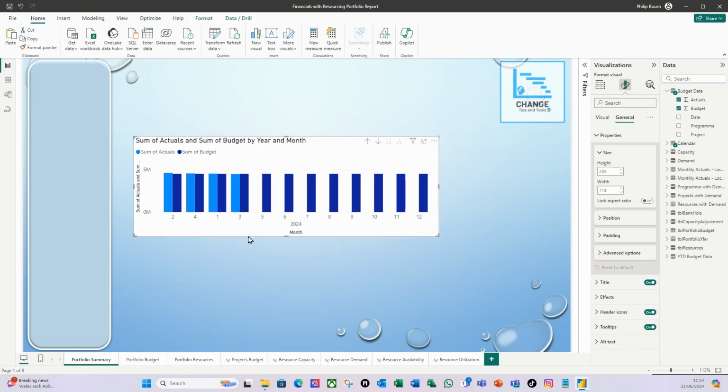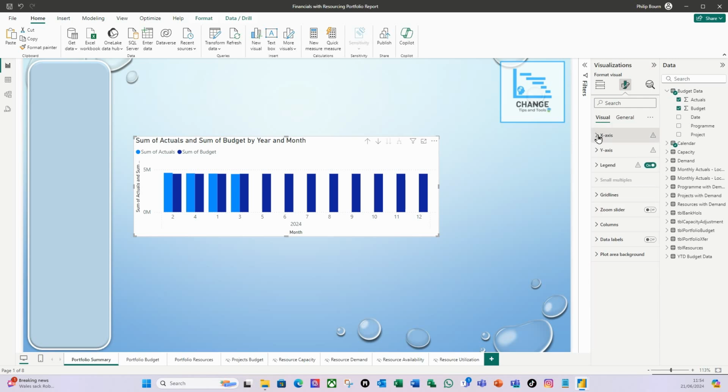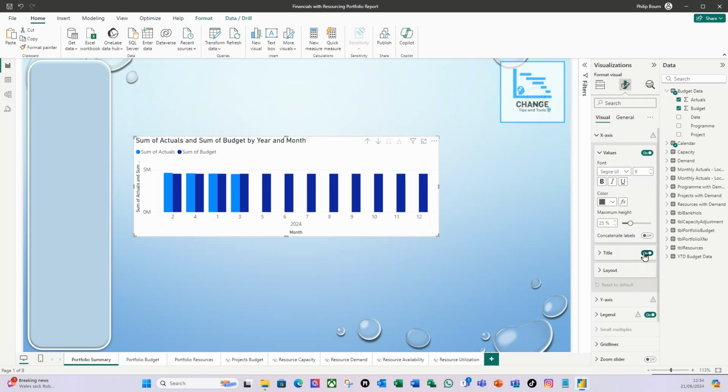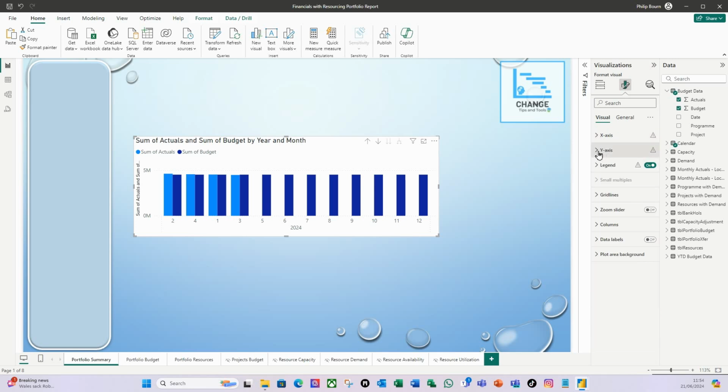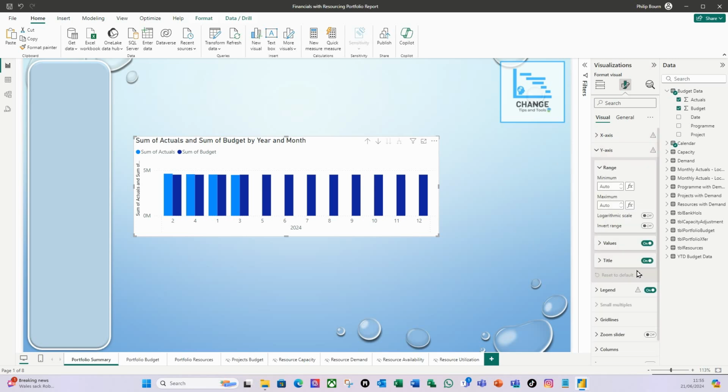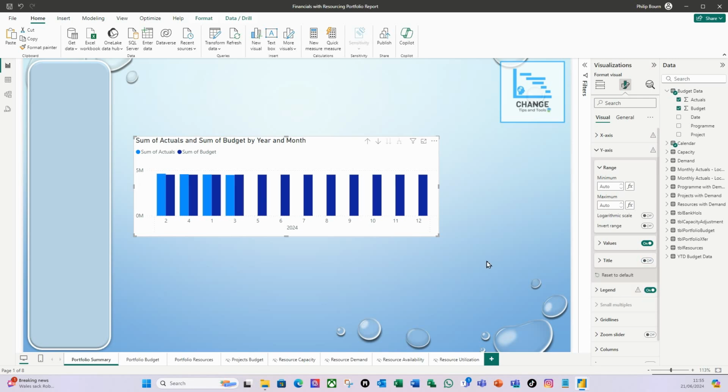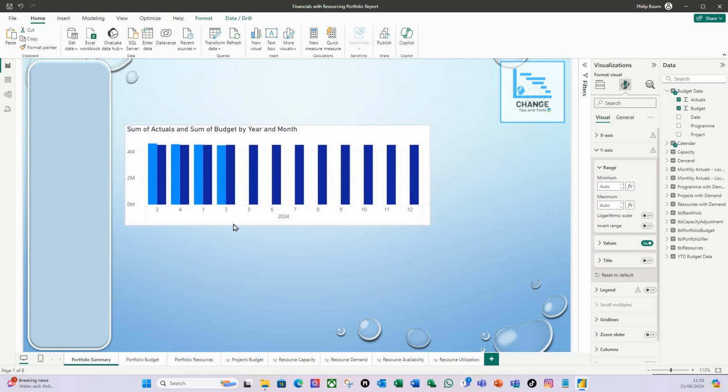Okay, now I don't want these titles here on my x and my y axes. So I go back to my visual, x axis, I'm going to turn off the title. And then on the y axis, I'm going to turn off the title for that also. And I don't want the legend. I'll take care of that in a later video. Okay, so that looks fine so far.